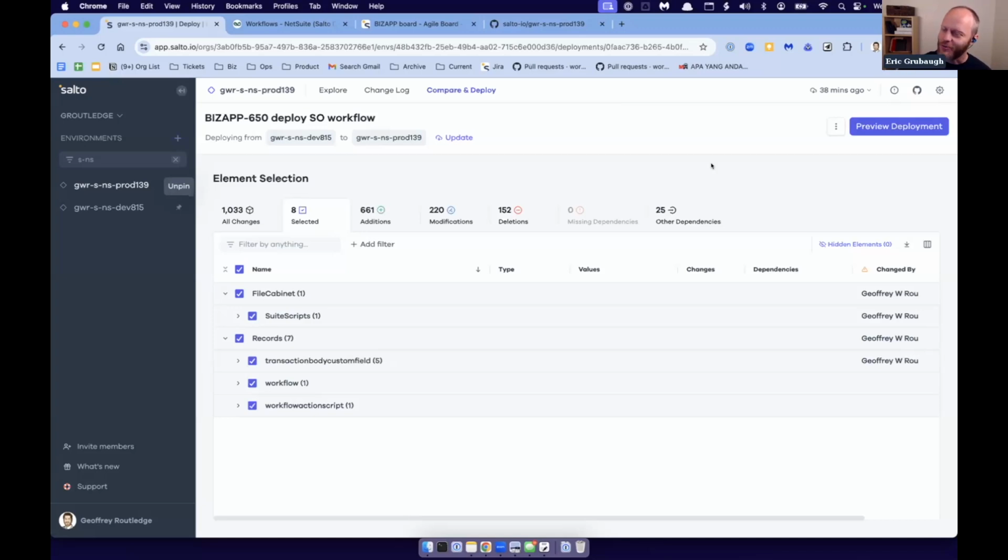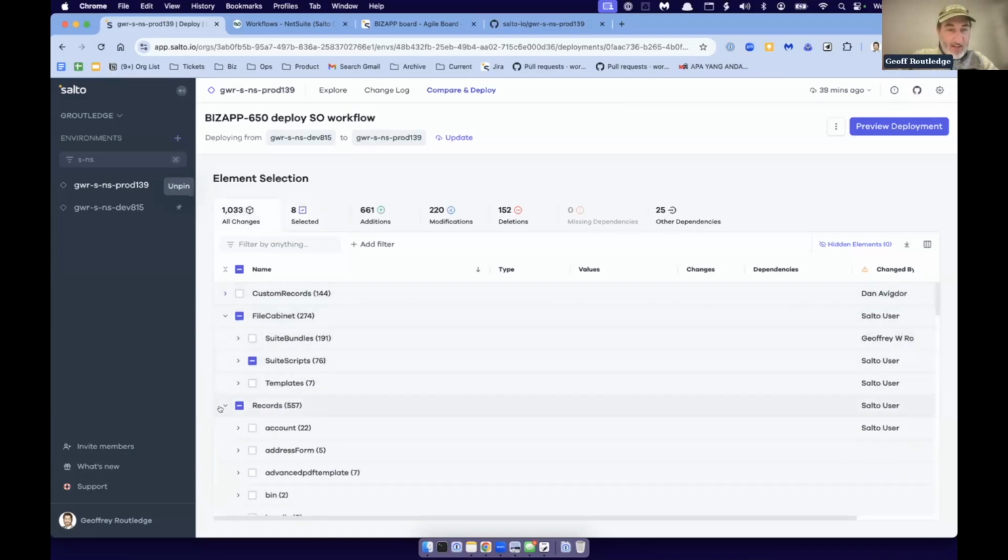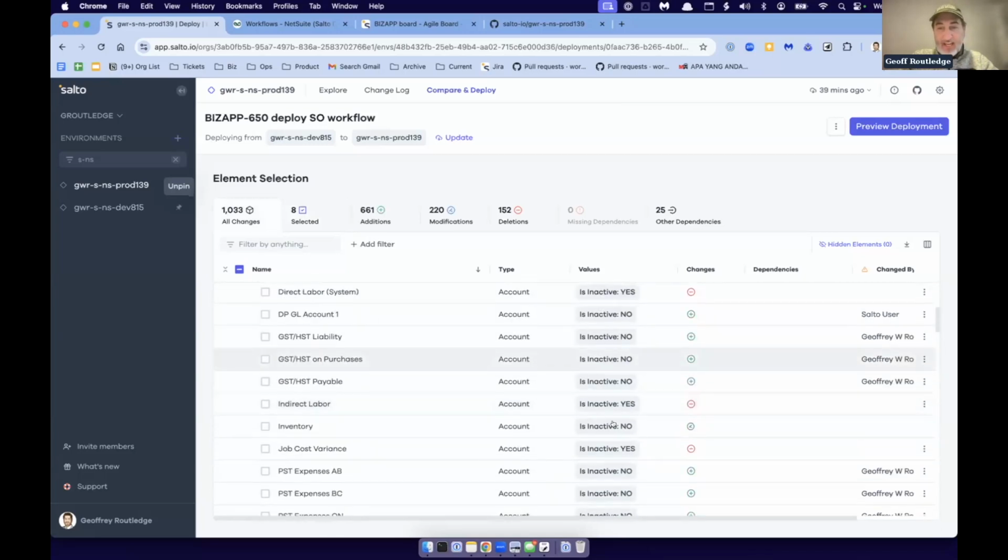It's much more streamlined in Salto. SDF does it, it's just that it's a much longer process. Yeah, exactly. Oh, and by the way, I can do things like deploy an account too, or deploy account changes too. So this is beyond SDF.